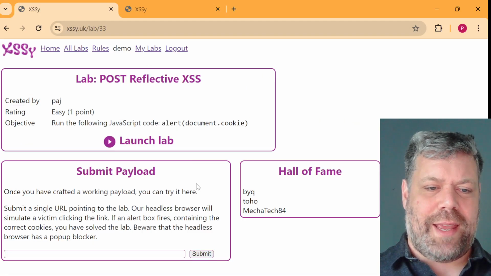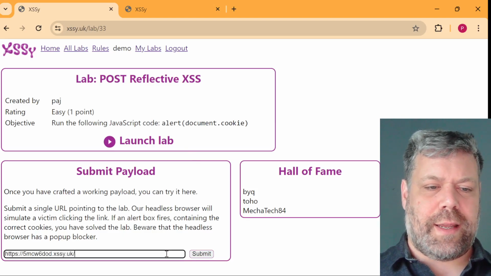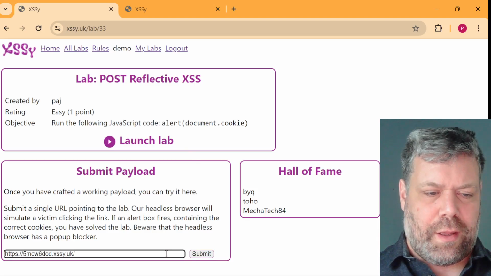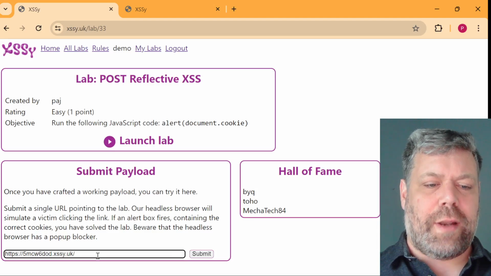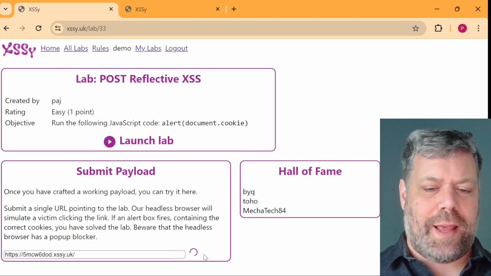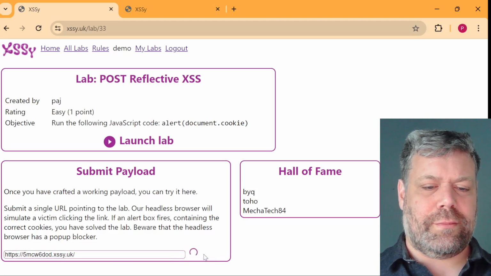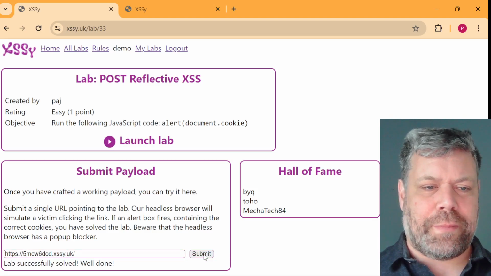Okay. And I'm just going to copy the link address from here, and now we can go back to the lab page and we can submit our link here. Notice that unlike previous labs where we'd submitted a URL that was on the target lab, in this case we're submitting a URL that's on our payload hosting lab. Okay, so let's submit that. And there we go. We've solved the lab.